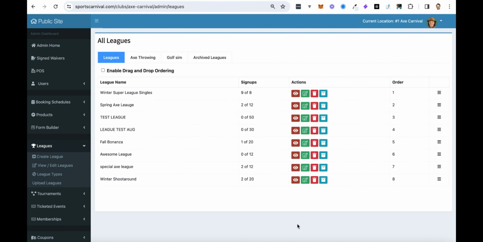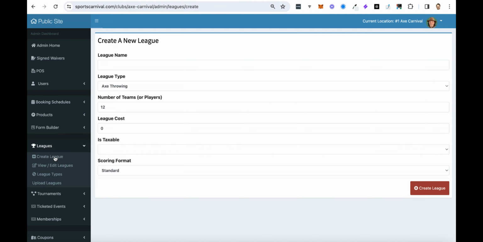Let's go ahead and create a league in standard format. On the left-hand side, I'm already in my Leagues tab. I'm going to create league. It's going to send me to page 1 where I'm going to input some very basic information and then get past this page to a lot more options and rules to create for my league.